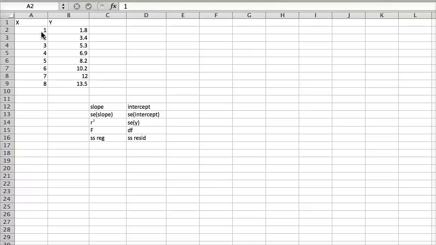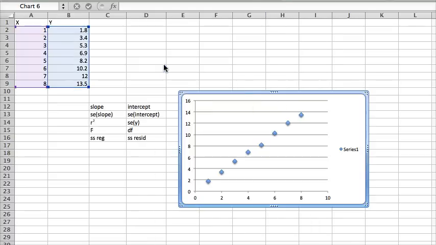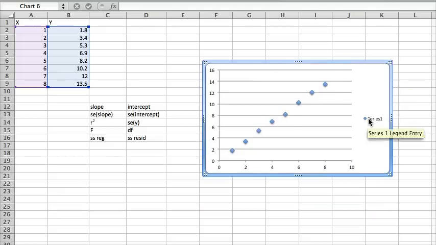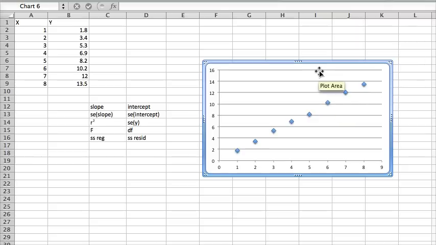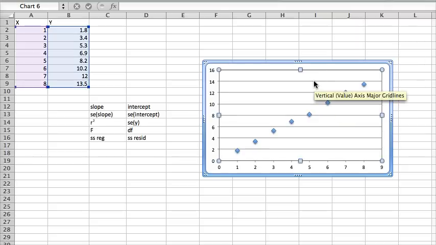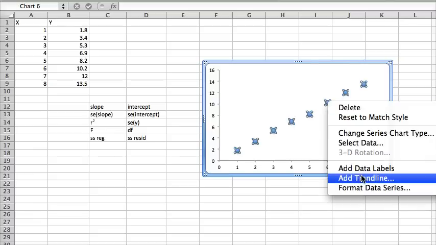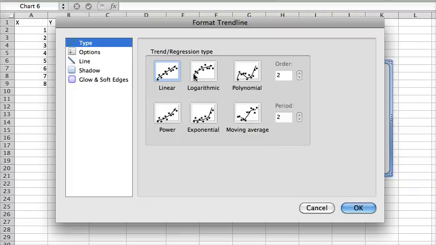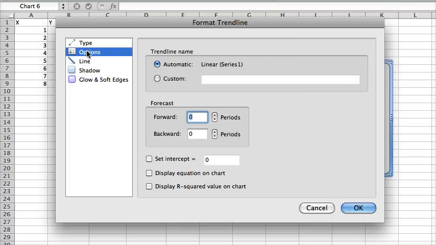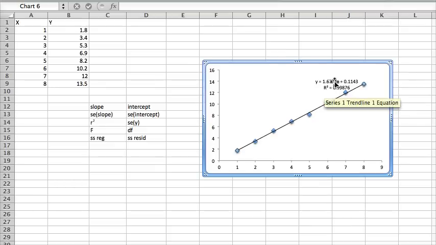So I have some X and Y data here. And the first thing I'm going to do is select this data and generate a scatter plot. Now this is something that you're going to be doing for your lab reports. You will need to clean this up quite a bit before actually including it in a lab report, but for now I'm just going to show you how to add a trend line. So we're going to add a trend line of a linear type. We're going to display the equation on the chart and display the r-squared value on the chart. And so here you go.